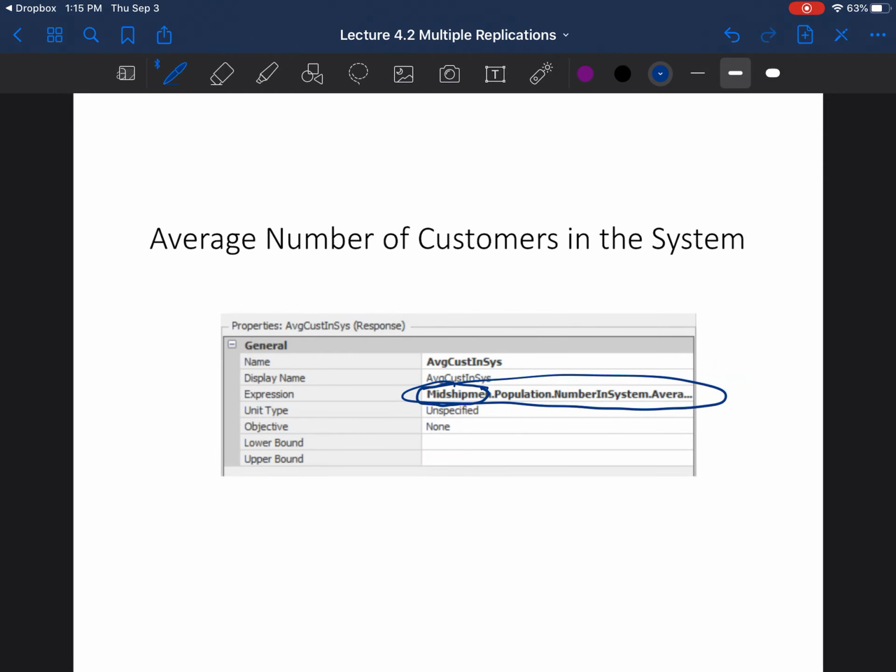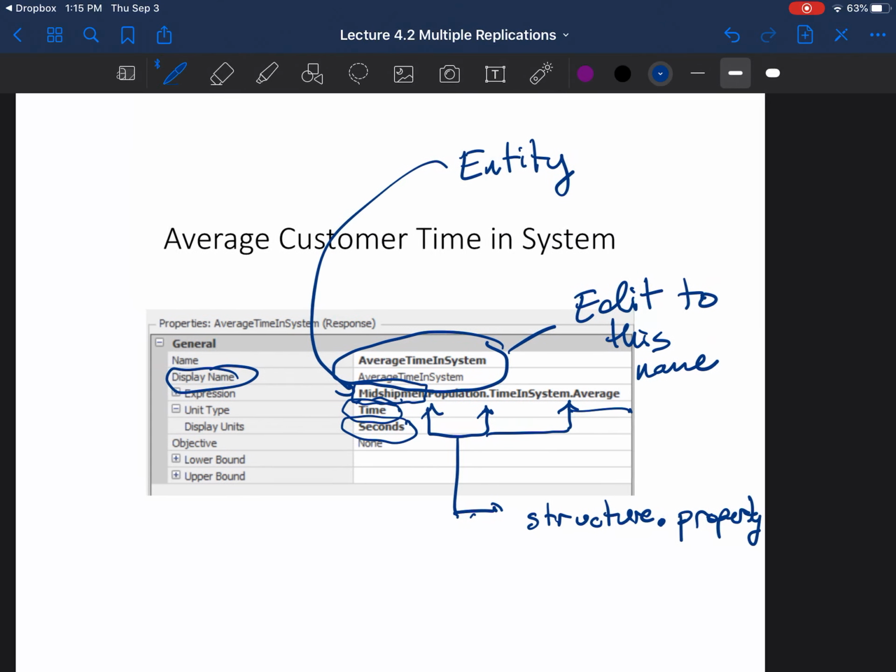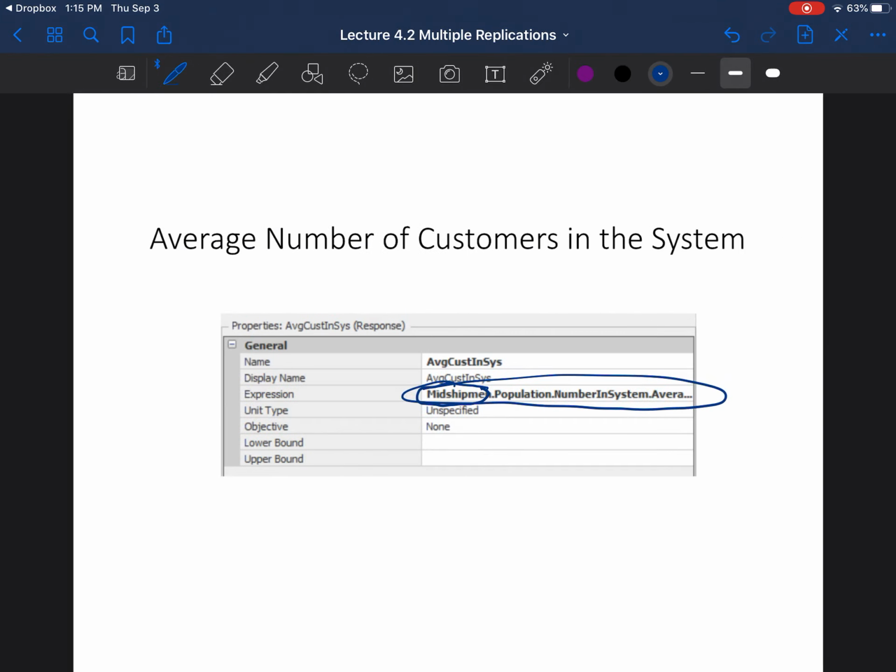Okay, you can do the same thing for average number in system. You can see the property you need after midshipman and population. You need the number in system, and again, you get the average for it. Note that this has no unit type because it's just a number. There's no units to attach. I mean, the units are technically midshipman, but of course that's not a generic enough thing where they're going to have it in Simio.